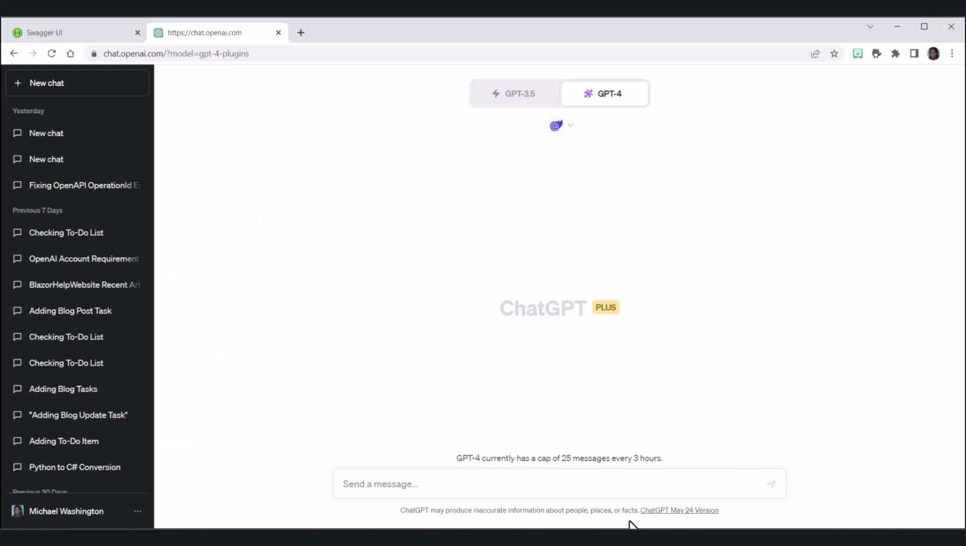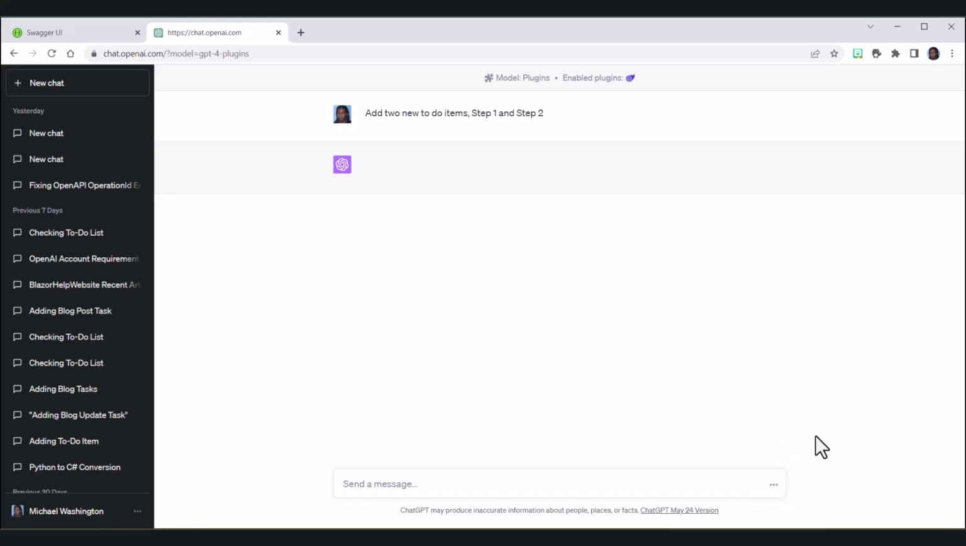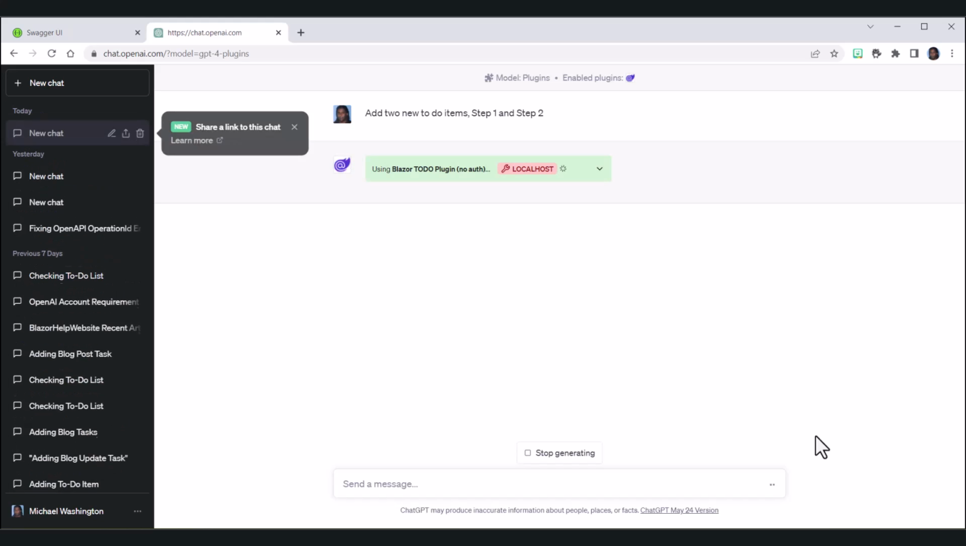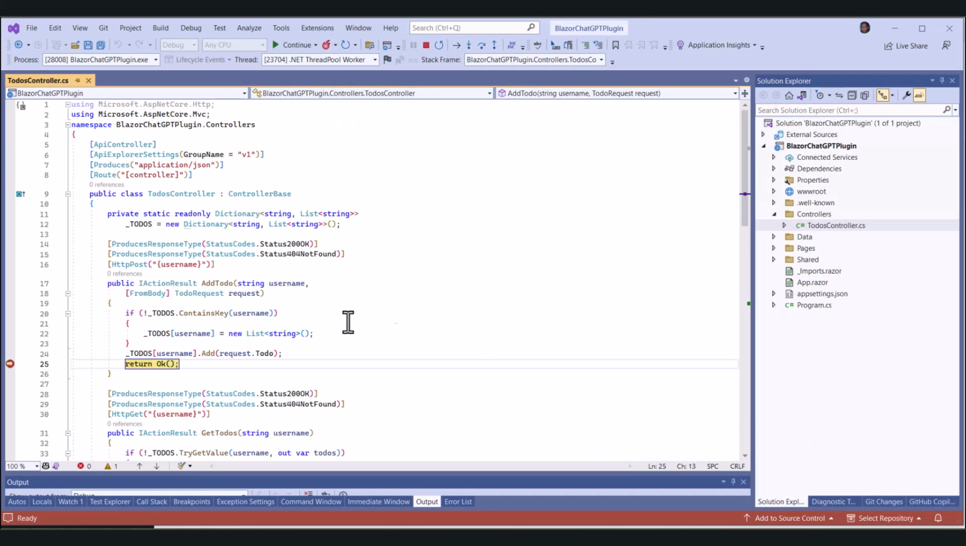When we switch back over to OpenAI and say add two new to-do items, step one and step two, when we click the button to invoke it, we'll see that our breakpoint will be hit. And we can see that the request has come in, first, of course, to add step one. So the collection has one item, which is step one. We'll go ahead and continue.